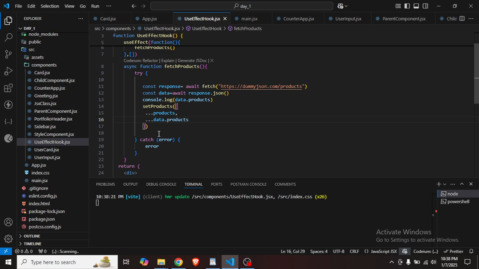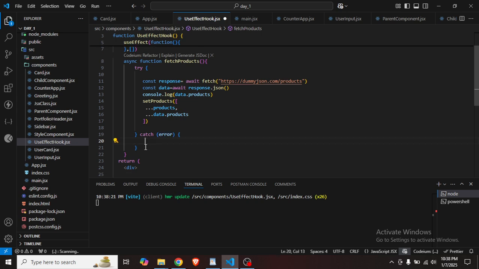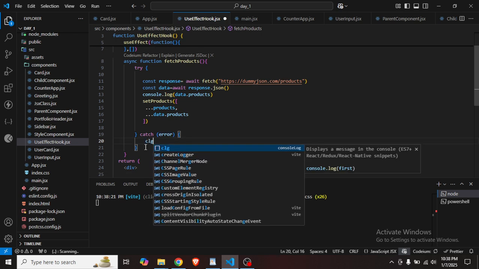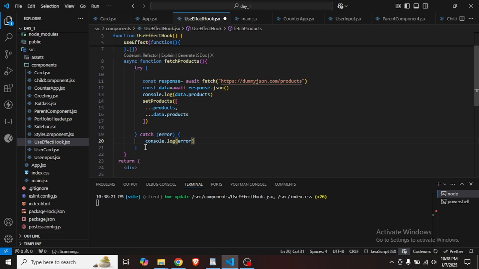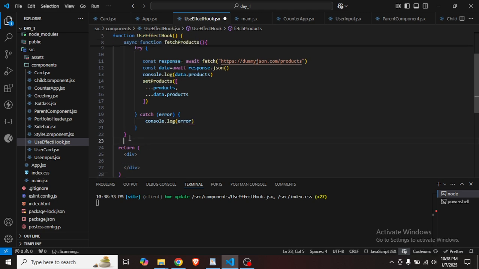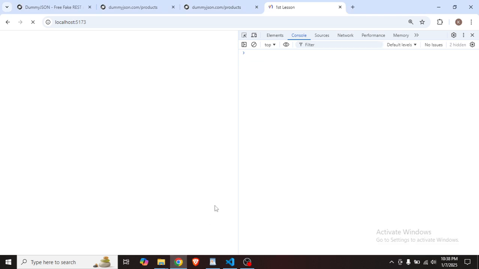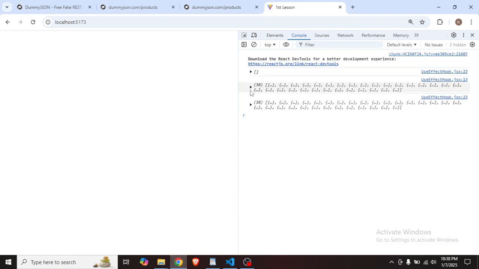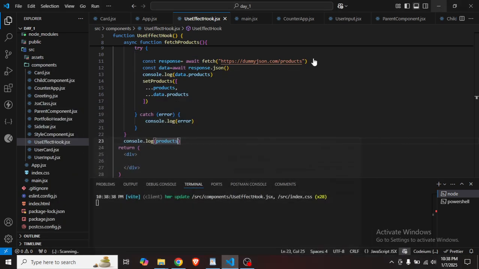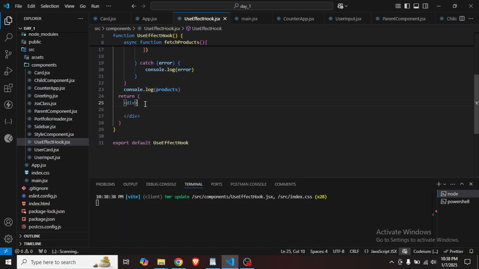Now let me console this at the end. I think I'm also going to console this one. So let me console this here. Now yes. Let me see what is happening if I console the products, whether it is giving the result or not. So let's refresh the screen. Here you can see these products on the 23rd line. Now it is printed. Now I will have to show this on the screen.